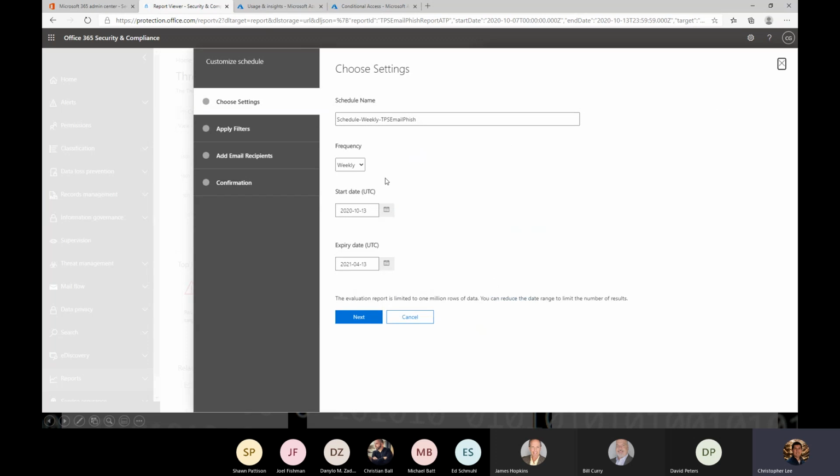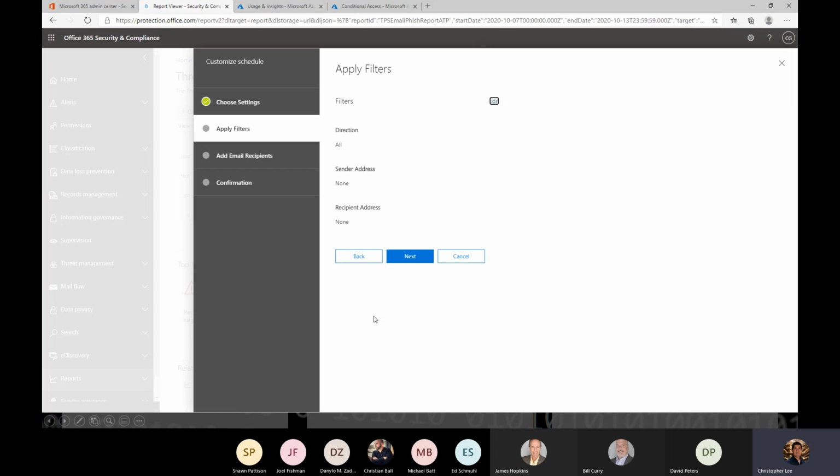If I look at the schedule here, I can say, you know what, every week, or I can say every month. I want to start it today. And then when do I want to end it? If I want it to run indefinitely, I'll just put in a very long date in here and it'll just keep running. Every month, or every week, I'll get an email notification.